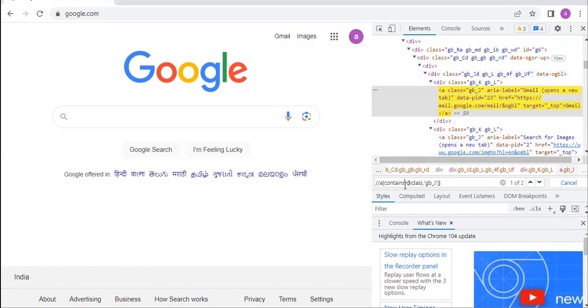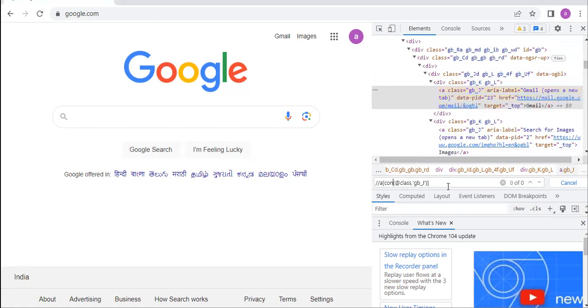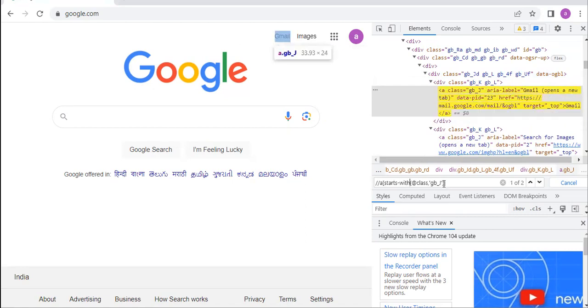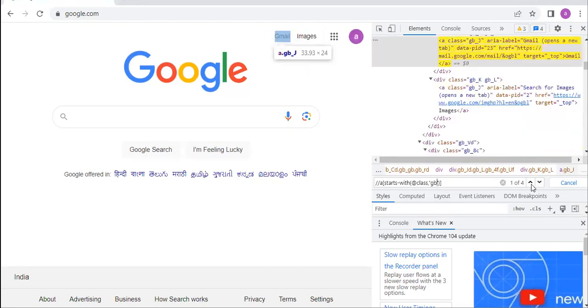Now I'll show how to use starts with. Just giving here the same syntax. I'm just giving here starts with. Starts with means only the starting letter is enough to find the XPath. You see I have given only the two letters here and it shows one of four. And the first one is the exact XPath.